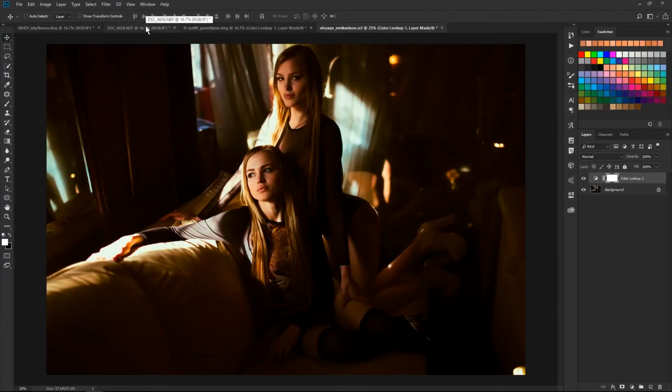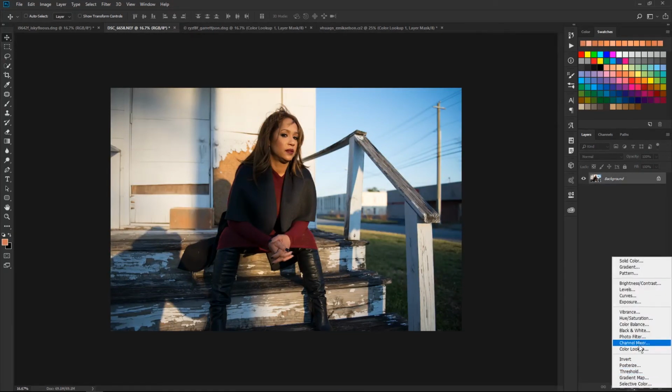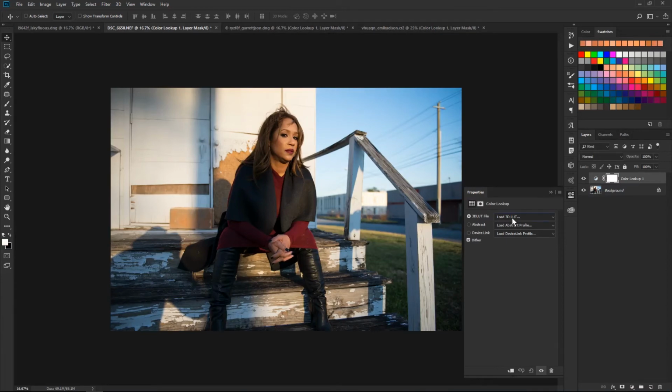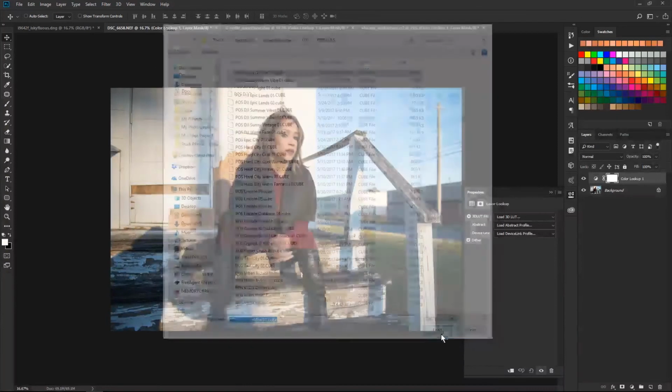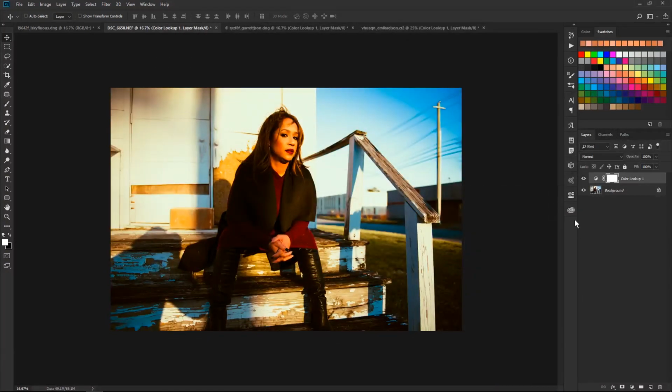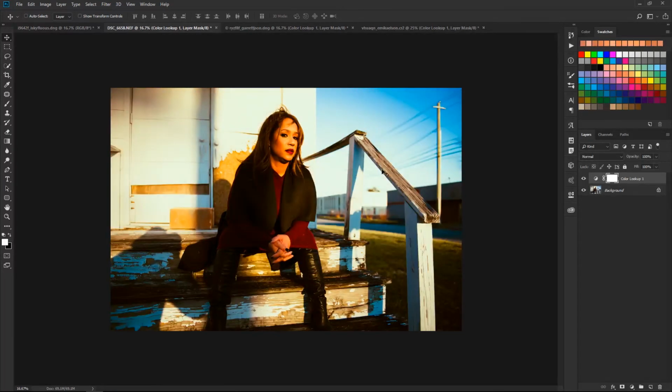So let's go to the next picture. I'm going to go to your adjustment layers. Going to hit color lookup, load 3D LUT. I'm going to grab the same one. Okay, I'm going to show you the before. That's before, after, before, after.